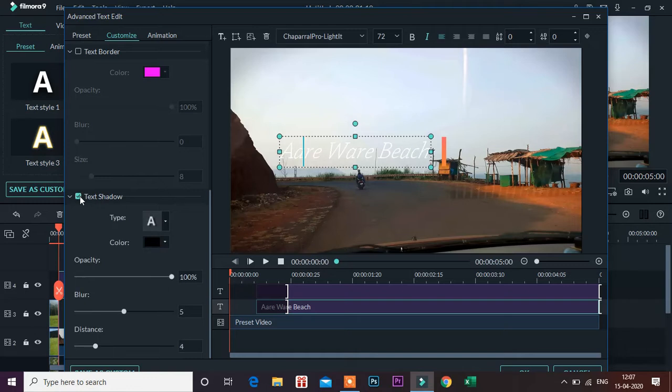If you want a shadow, you can add that as well. You can change the opacity. Opacity means how much the visibility of the shadows. At 100%, the shadow is clearly visible. If it's 50, it's half less visible. And you can click on OK and you're done.